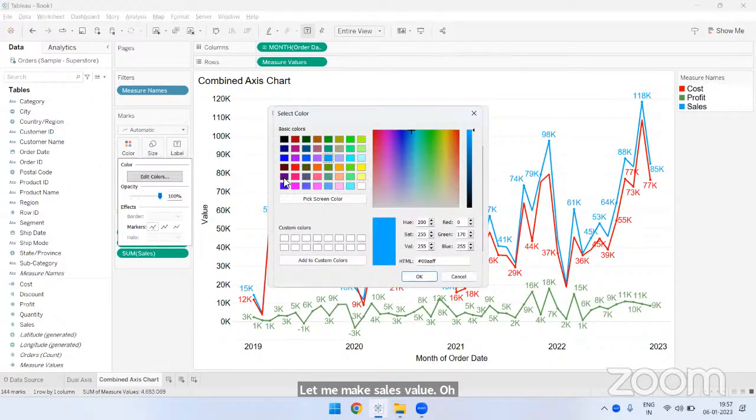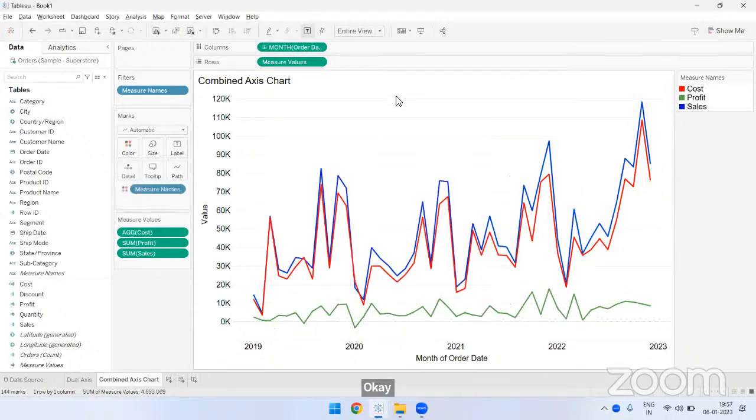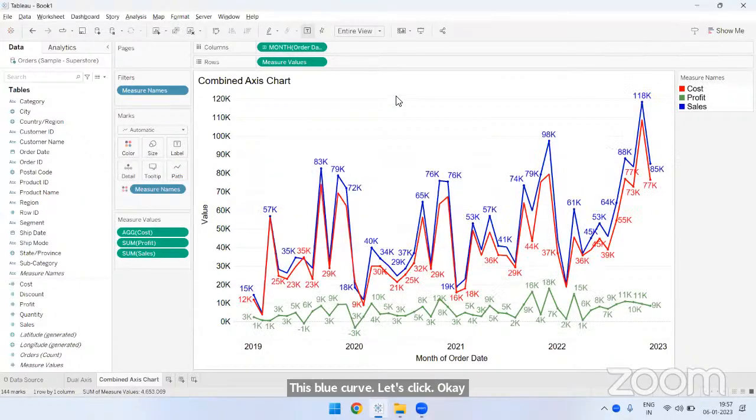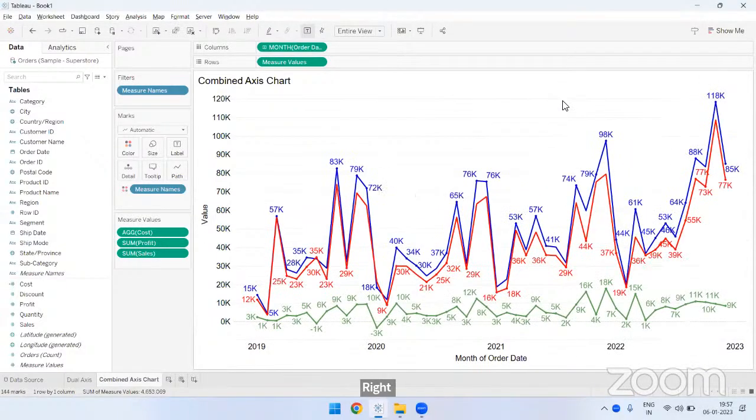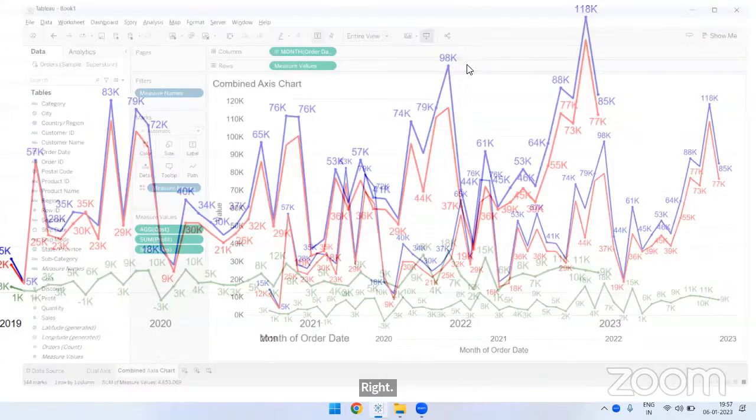Sales value, let's keep any color. Let's keep this blue color. Let's click OK. Right. So now you see that I am adding the different variations.